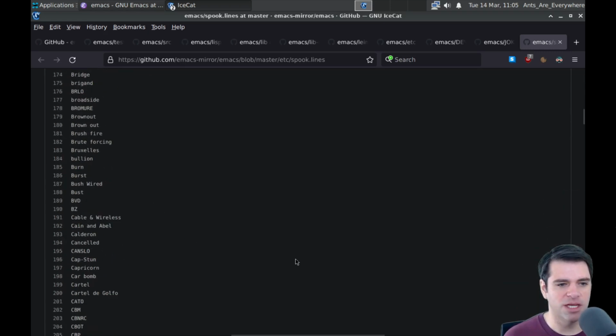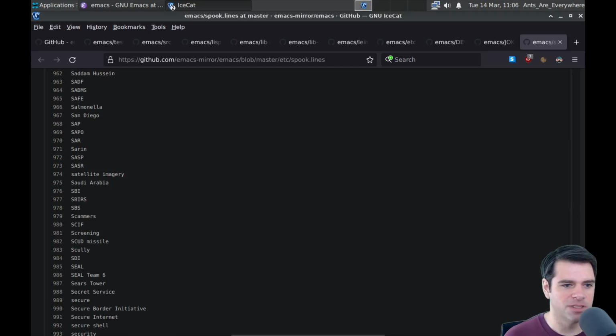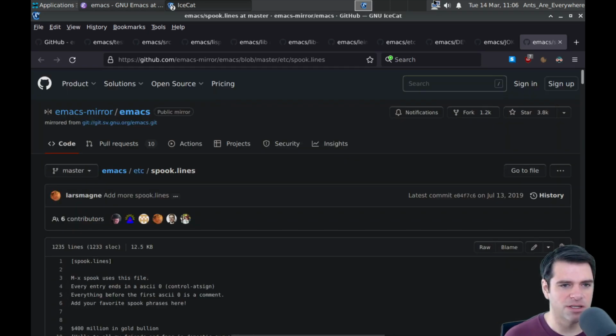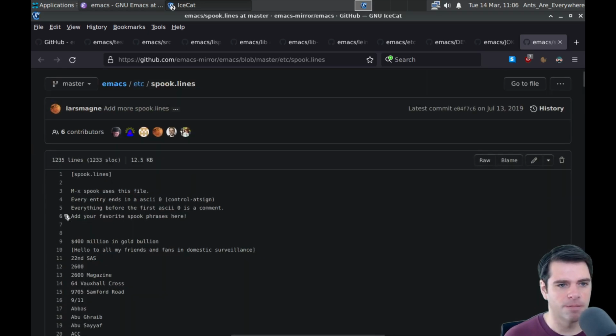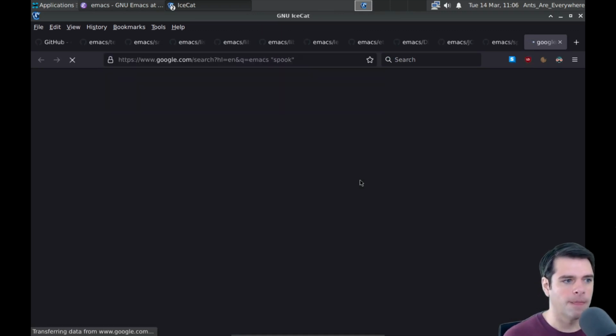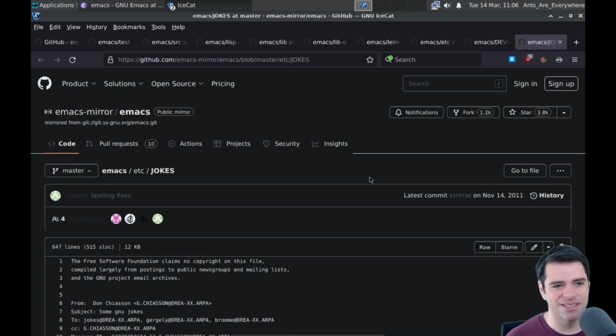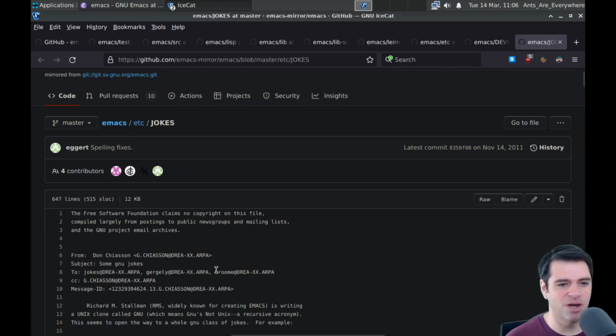Is this supposed to be stuff that will get you put on a list? There's stuff about gold bullion, scammers, skiff. Huh. What is spook? MX spook adds a line of randomly chosen keywords to an outgoing mailman. Okay. All right. I'm not sure that seems well advised, but there you go.